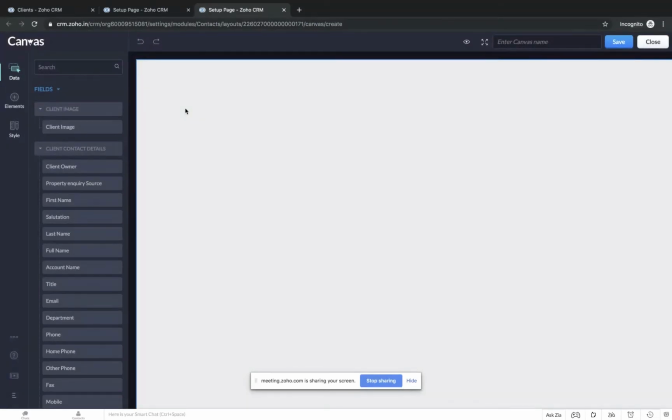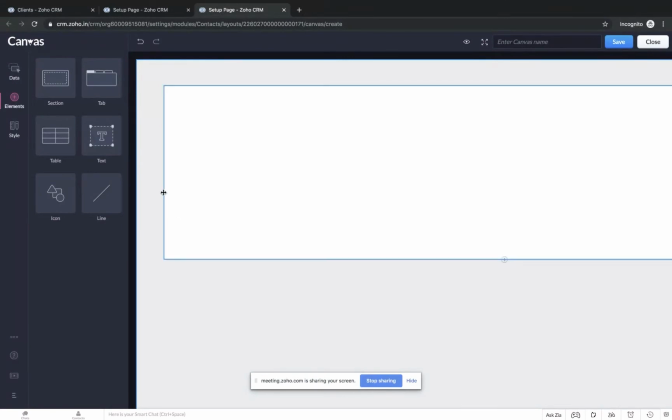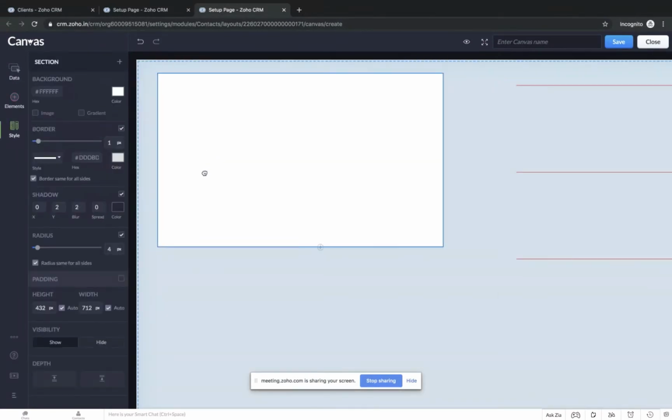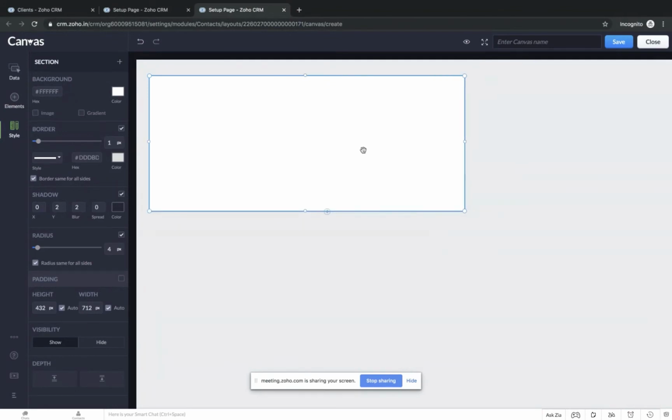Okay, so the moment you land on the builder, there are 3 important points to note: elements, data, and style. Elements is how you package data in. For instance, we have a bunch of elements, including section, tabs, tables, and so on. Section is the most frequently used element, which you saw on the pages, right? So that's it. You decide how the data is going to be packed, right?